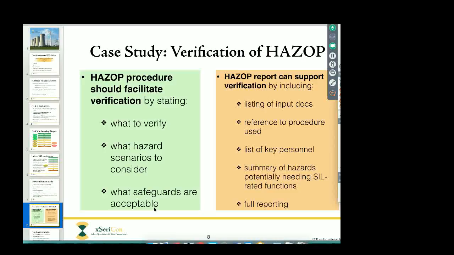So much for the procedure. Now, what about the HAZOP report? This is now looking at the brown box on the right-hand side of your screen. Here again, we've got a lot of scope to make life easy for the verifier, to allow him or her to do the work very quickly and efficiently.